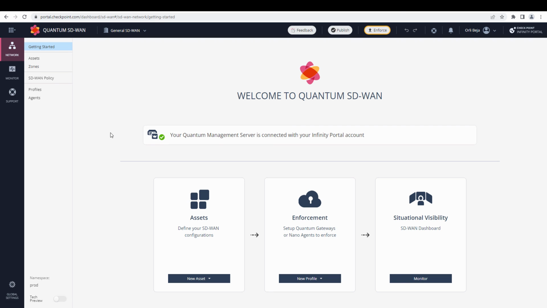And in the Getting Started, you'll notice your Quantum Management Server is connected with your Infinity Portal account, and you're ready to go to start with the actual SD-WAN policy creation.